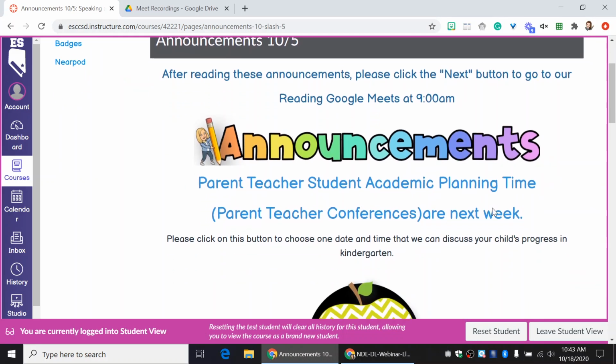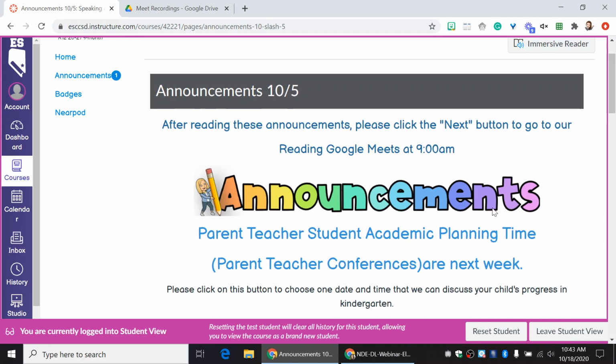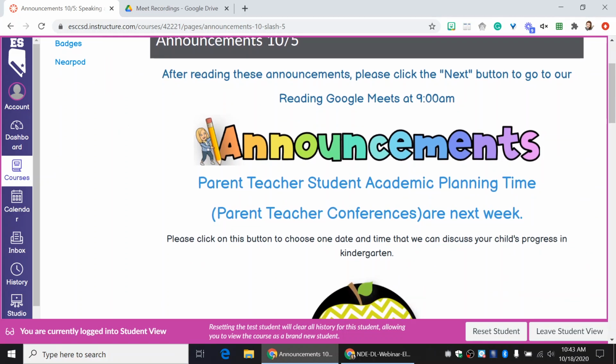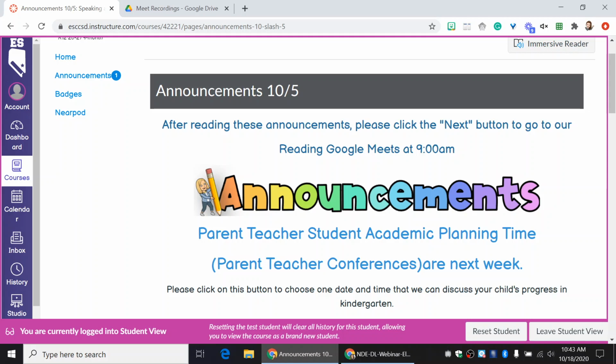One thing that Miss Bratlin has been doing on each day is putting her announcements as the first page. So there is an announcements tab over here on the navigation, but I would imagine that Miss Bratlin probably saw that parents were maybe ignoring that or just didn't know it was there. And so she's now putting it right up in front and center when they click on the day of the week. And I think that that is really smart. So here it says, after reading the announcements, please click the next button to go to the Google Meet at 9 a.m. So you already know when's my first Google Meet.